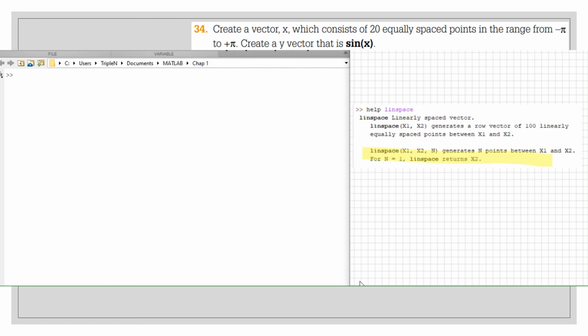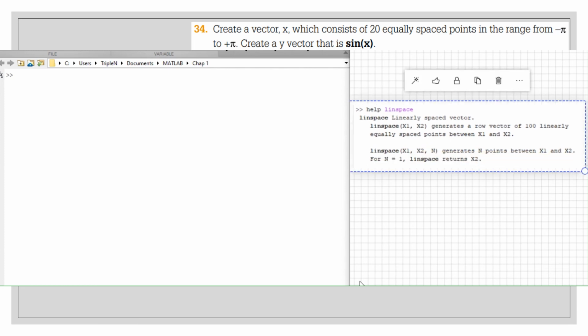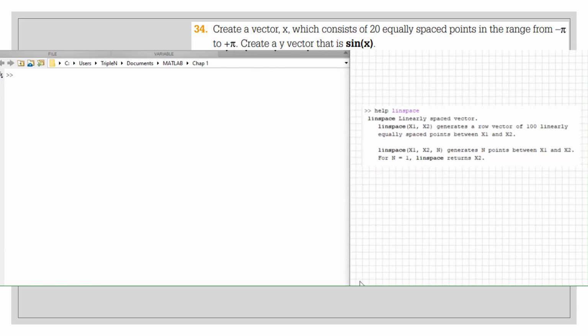Use this description. It says that linspace generates... Okay, that's not good. I'm going to use this description. Voila. Okay, linspace generates n points between x1 and x2.